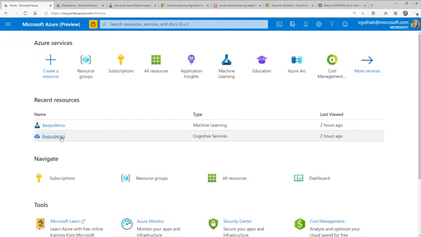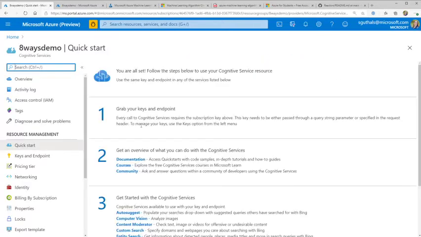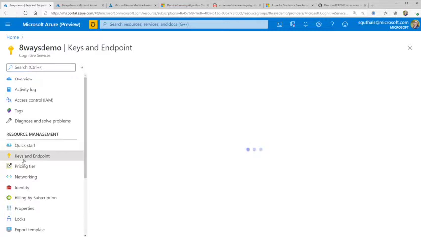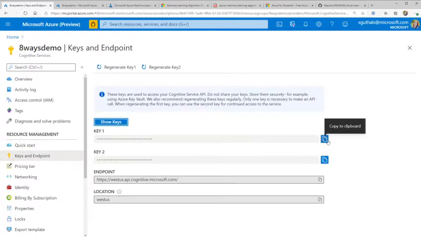So I have these 2 resources, my cognitive services resource. Once you create it, you go to your keys and endpoints, and that's where you're going to find your key and your endpoint. For example, my key is here, I could copy it, and my endpoint is this one. Yours will be different.